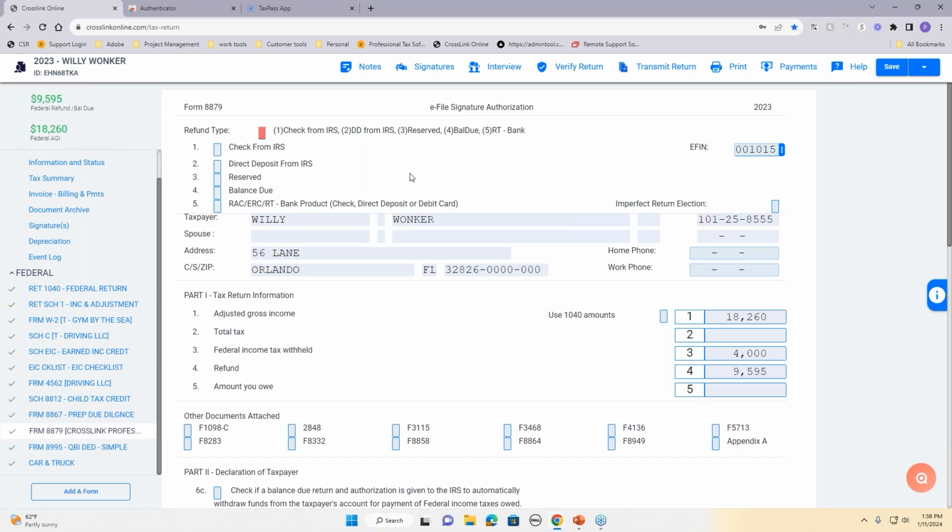And right now, we are in the season of pre-season loans from the banks. So if you're dealing with any type of loan from the bank or refund transfer, that's where your taxpayer is getting that money up front. That means you are entering a 5. Okay, up here it tells you a 5 is a refund transfer from the bank. You're going to note a 5 in this box here.